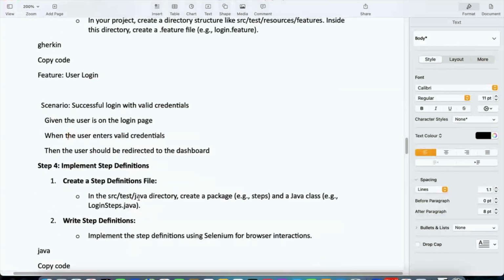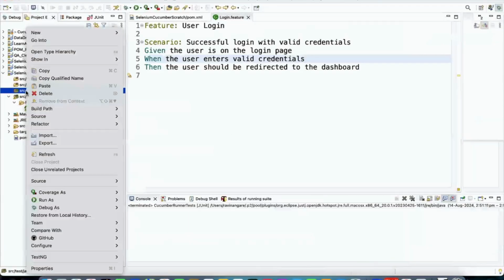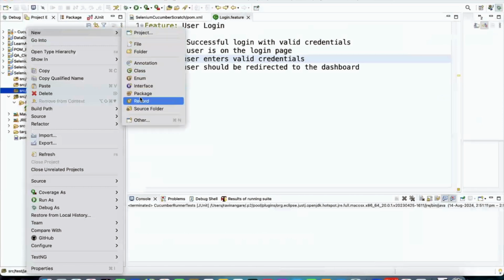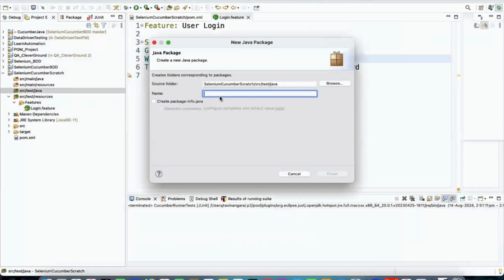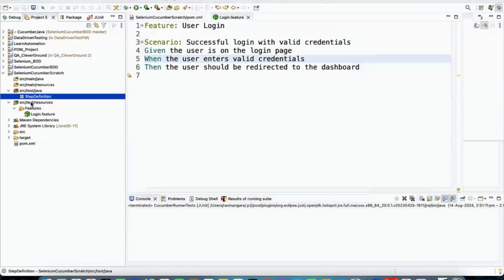In src/test/java, we create a directory or package called step or step definition, and inside that we are going to create a login steps dot Java file for the login step definition. So in src/test/java, I'm going to create a package called step definition. I click on package, and the name of the package is step definition. I click on finish. So you can see that the package got created.